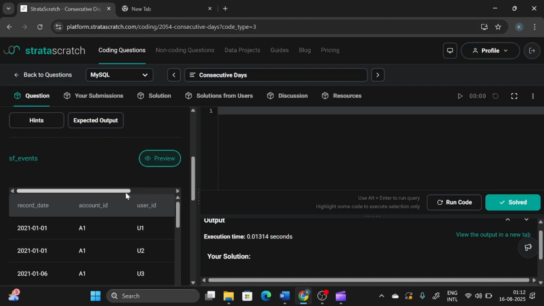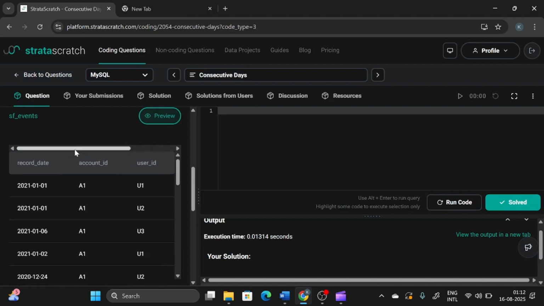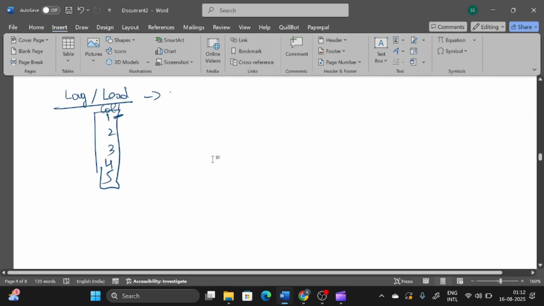So basically, this is the table which is given to us. It contains record date, account ID and user ID as the columns. Before proceeding to this question, I have to explain to you the two window functions which are necessary for solving this question. So let me start with this.